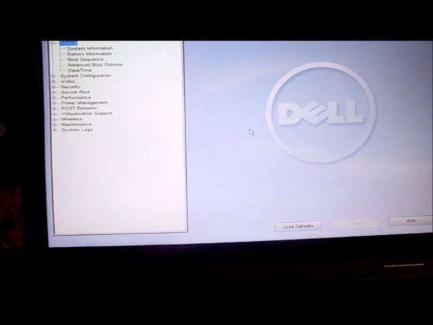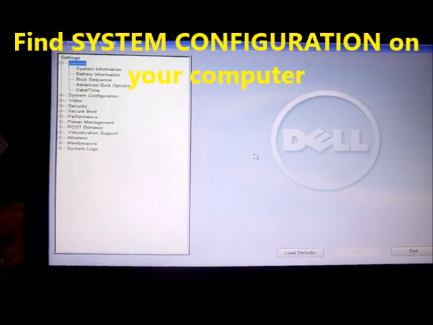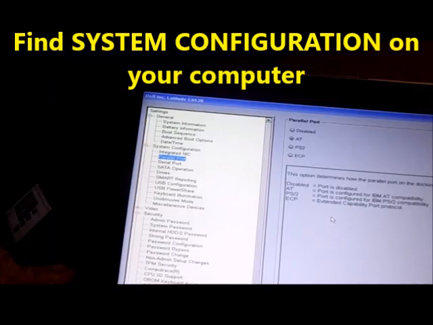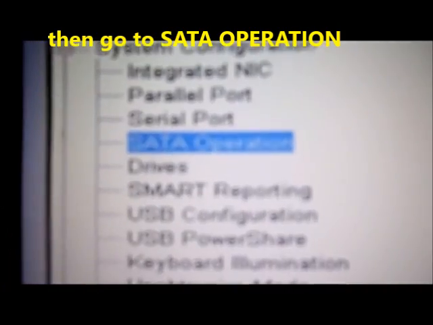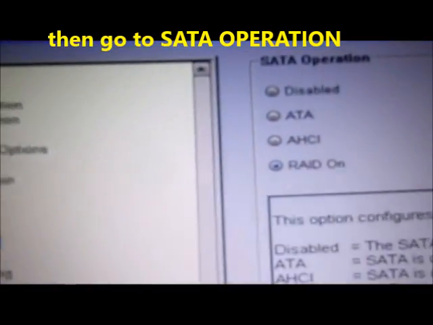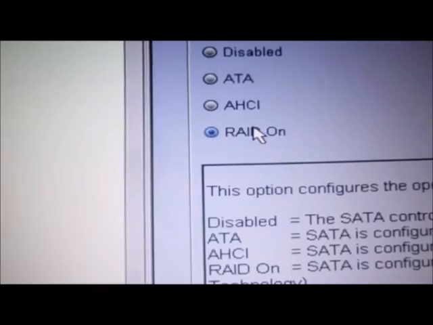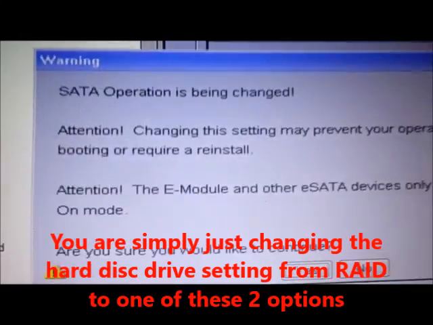So what you're doing is basically going into BIOS and changing the hard disk configuration. Most computers, it's F2 that you need to tap at the beginning to get into BIOS. But if it doesn't work there, just look online for different options. So what you're going to do is go to System Configuration and then go to SATA Operation. And then change that to AHCI. And if that's not an option, choose IDE.